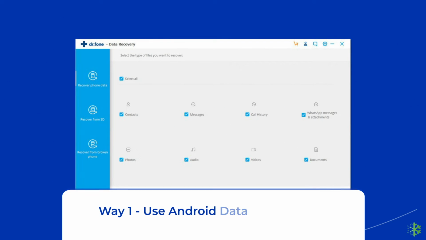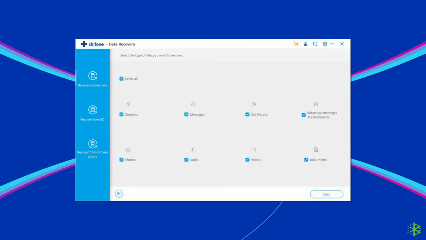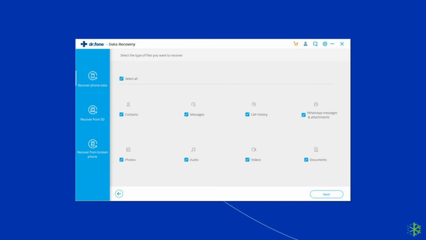Way 1, use Android Data Recovery Tool. Before moving to other manual methods, I would like to introduce a solution that will recover deleted photos with 100% assurity. Here, I am talking about the Android Data Recovery Tool.